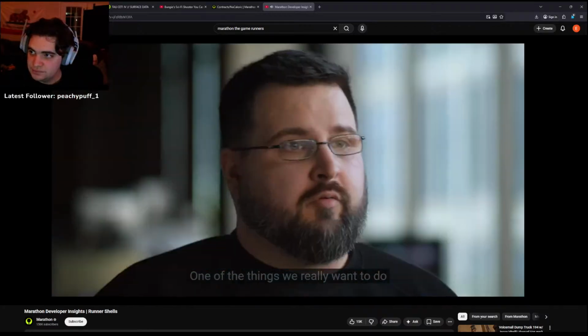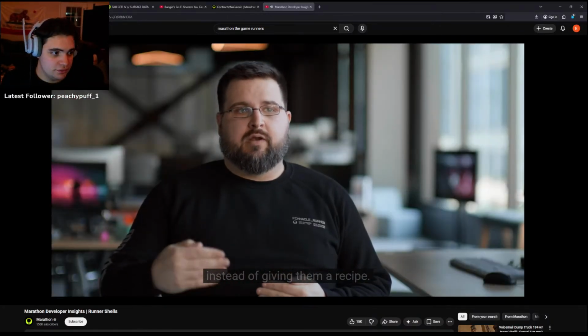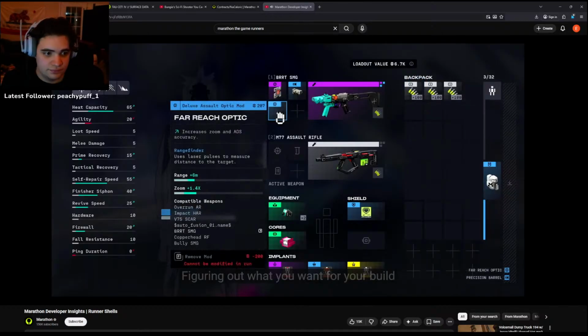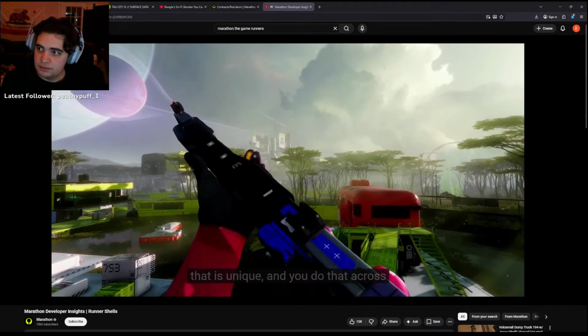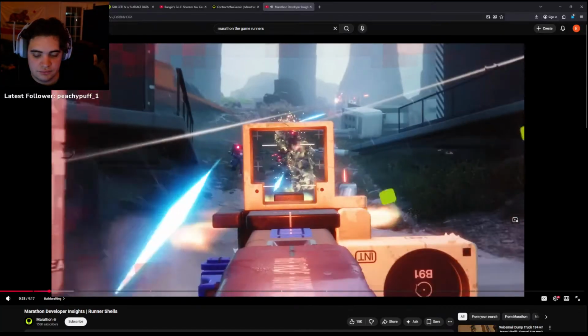One of the things we really want to do from the build crafting side is making sure that we're providing people ingredients instead of giving them a recipe. Figuring out what you want for your build that is unique, and you do that across cores, you do that across implants, you do that across weapon mods.